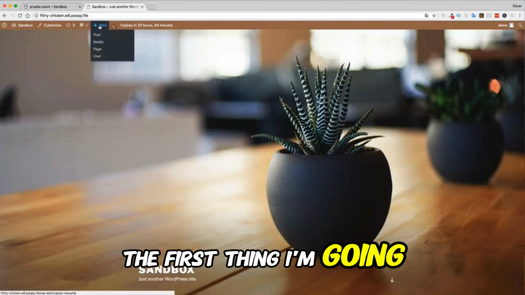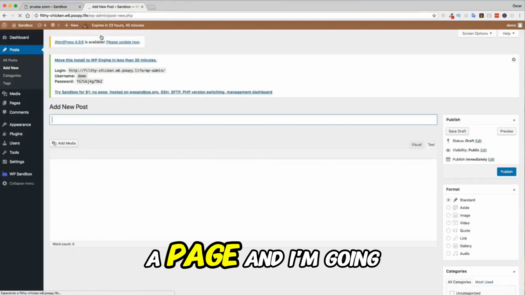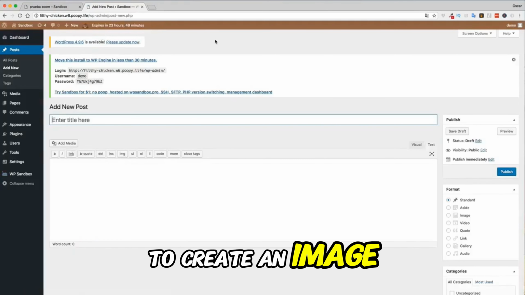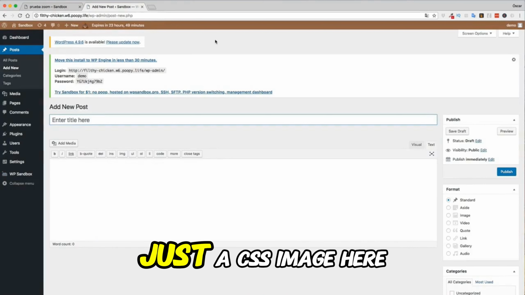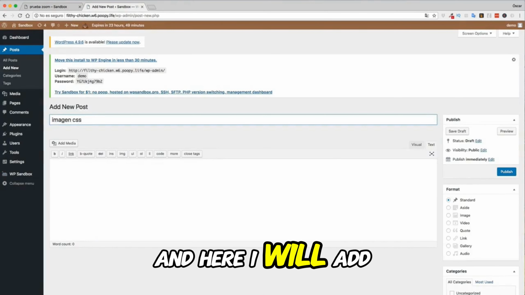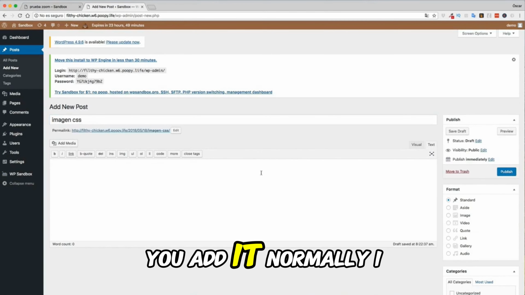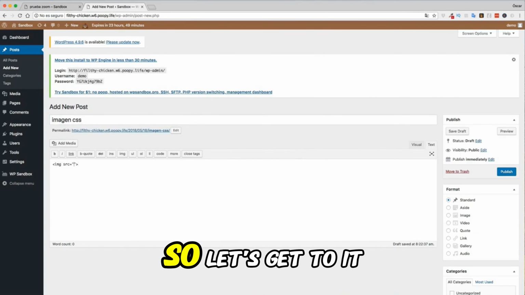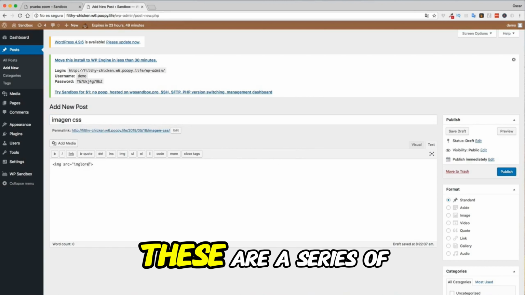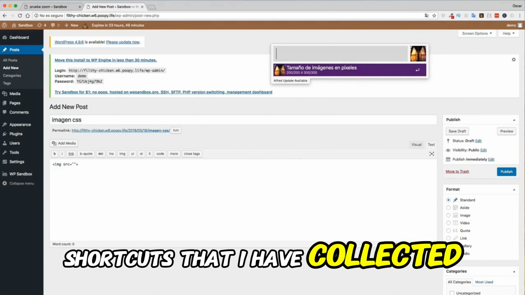The first thing I'm going to do is simply create a post, a page, and I am going to create an image. With a little bit of CSS, we will see how it is done. I am going to put just a CSS image here, and here I will add an image. You add it normally, but I already have it prepared here. These are a series of shortcuts that I have collected over time.